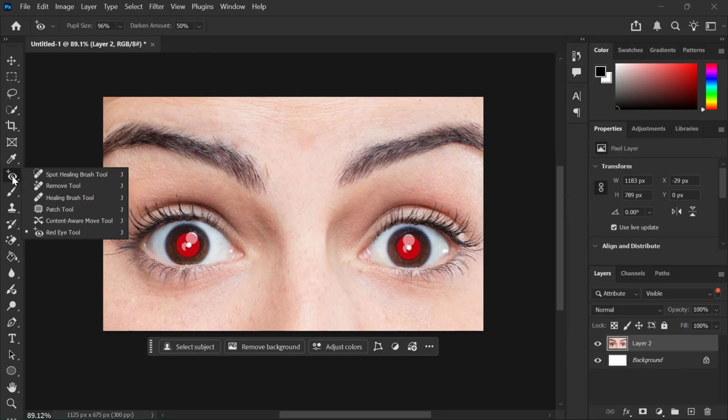Look for the grouping that usually contains the Spot Healing Brush or the Patch tool. You can quickly access this group by pressing the letter J on your keyboard, which is the universal shortcut for these healing tools. Once the menu expands, you want to specifically choose the Red Eye tool. It is usually located at the very bottom of that specific tool list and looks like a small eye with a plus sign next to it.